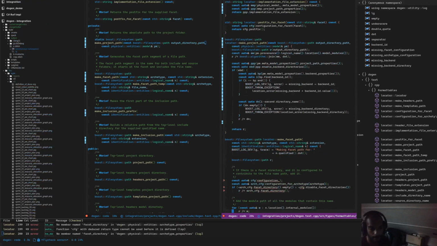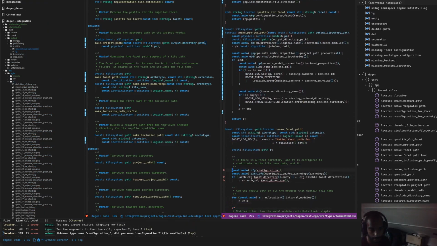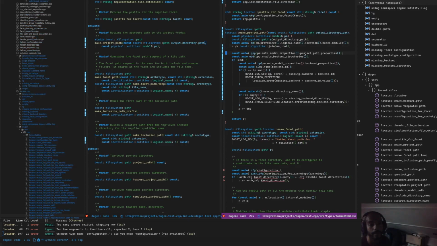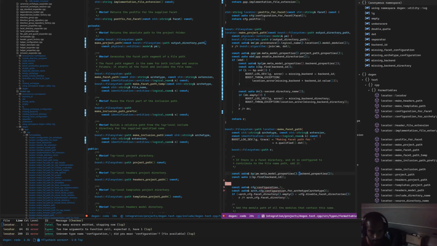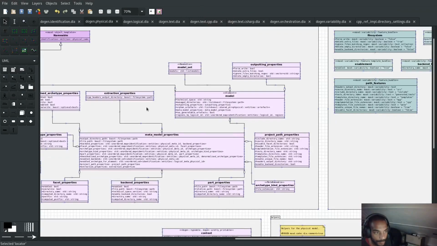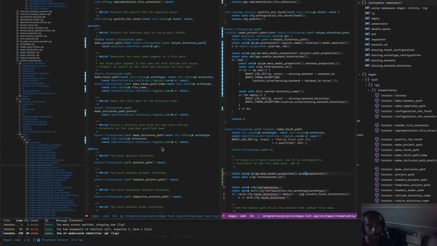Now we're going to have more of the same, I suspect. Right, so here we are doing a look for the archetype. So I suspect this is going to be very similar. So right, see, here we're doing the backend properties. Here we're going to do the same thing, but for the archetype. I assume there's going to be something like an archetype properties. Archetype properties, there we go.